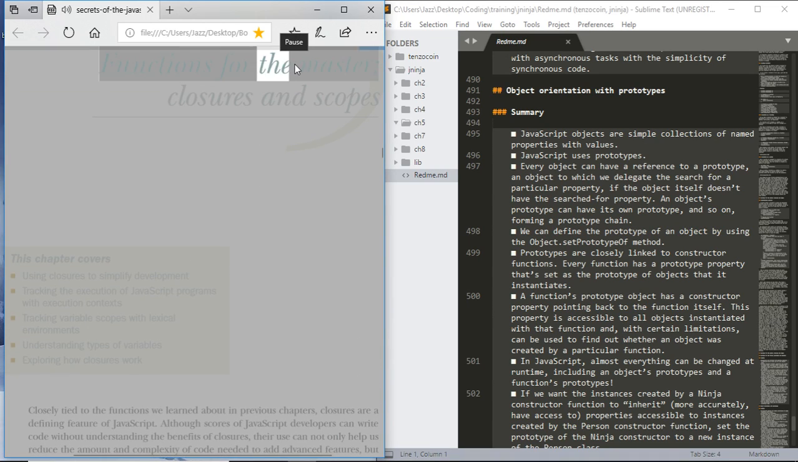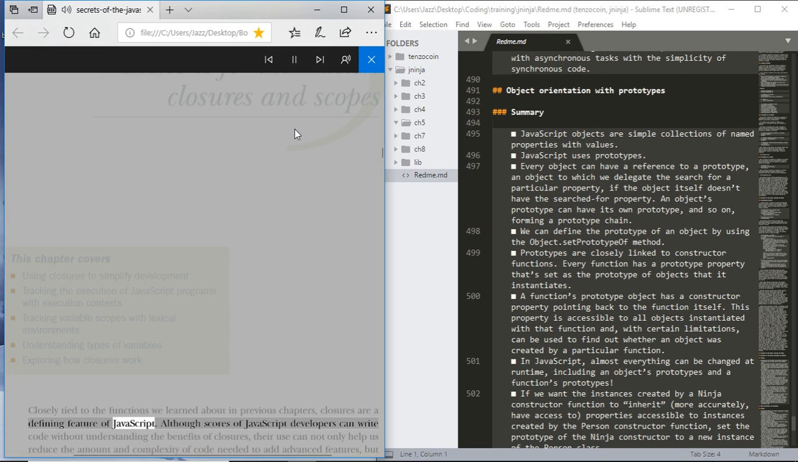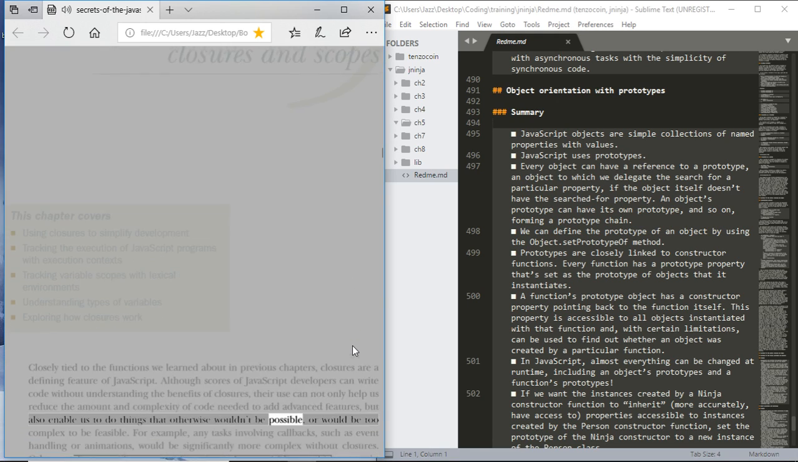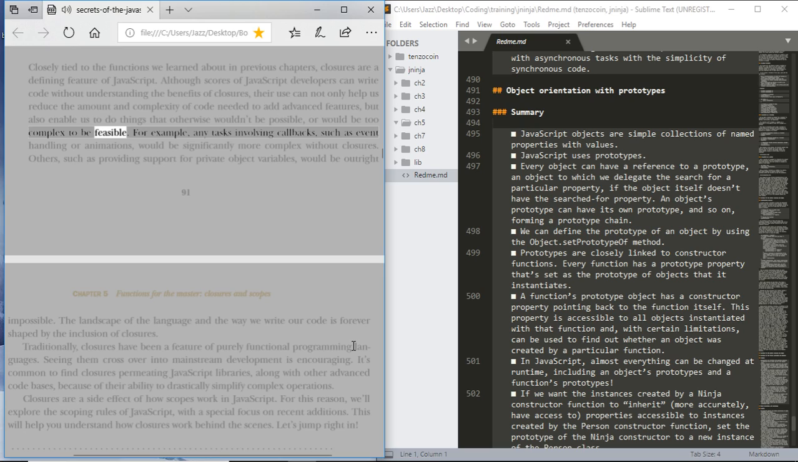Functions for the master, closures and scopes, closely tied to the functions we learned about in previous chapters. Closures are a defining feature of JavaScript. Although scores of JavaScript developers can write code without understanding the benefits of closures, their use can not only help us reduce the amount and complexity of code needed to add advanced features, but also enable us to do things that otherwise wouldn't be possible, or would be too complex to be feasible.